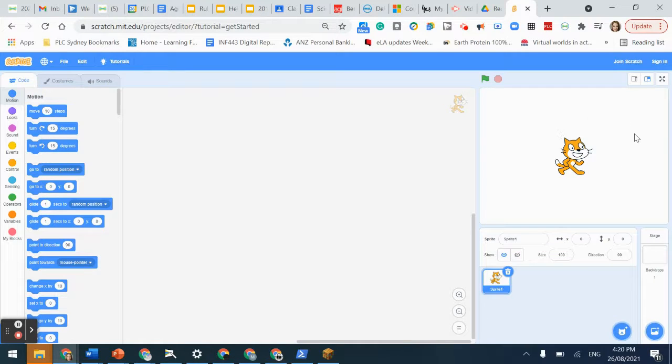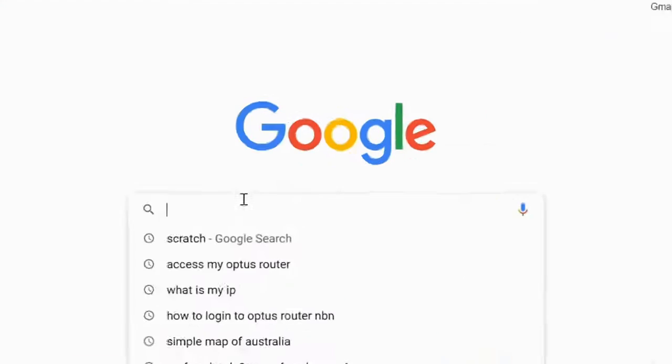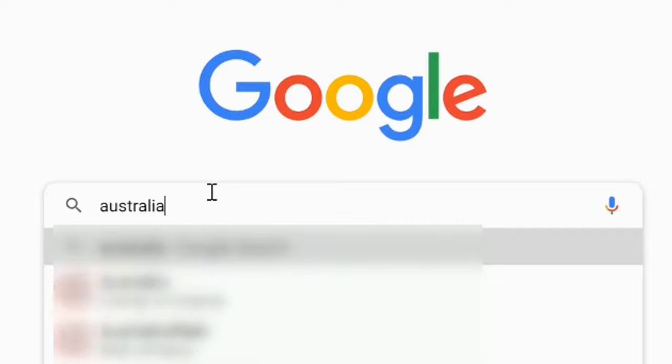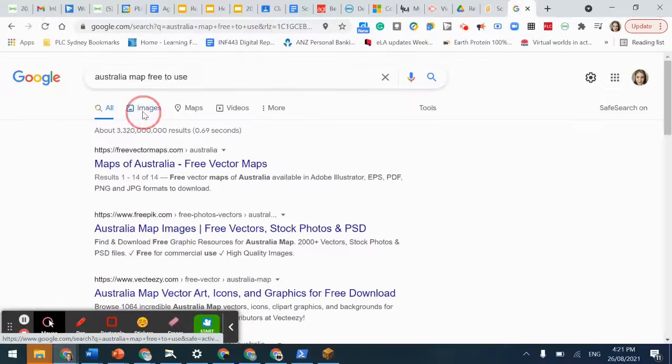And we're going to make the stage or the backdrop a map of Australia. So you may have in the last lesson found a map of Australia, and you can use that. If not, I'm going to find one now and show you how we can use it. So I'm going to start a new web session, and I'm going to look up the word Australia map. And then I'm going to type free to use, just so that I can get a map that I can use.